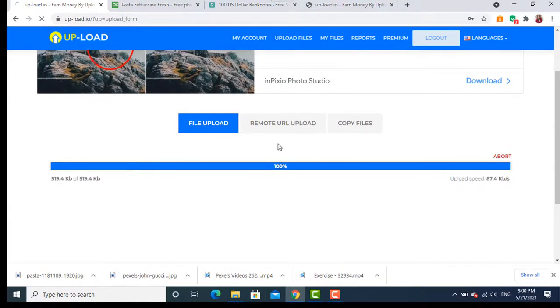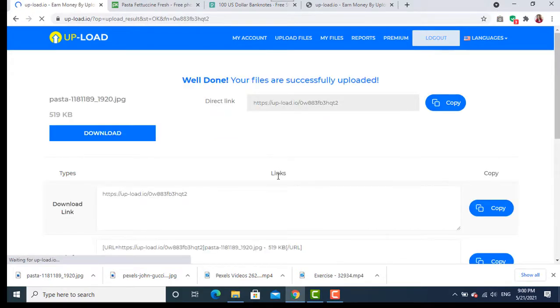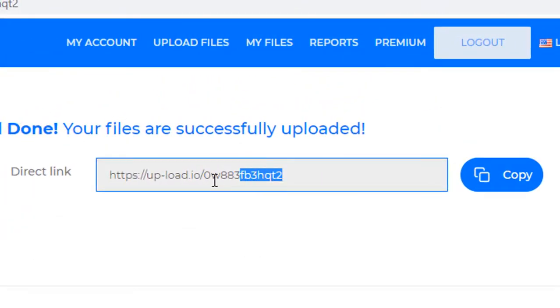By the way, this website is really fast in uploading the pictures, really fast. Okay, now here you go. This is a very important step. Here you get a direct link of the picture that you uploaded. Now this link is going to be in your page, in your account. Whoever is going to download your picture from this link, in that case, you're going to earn money.